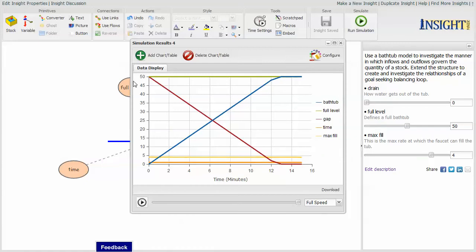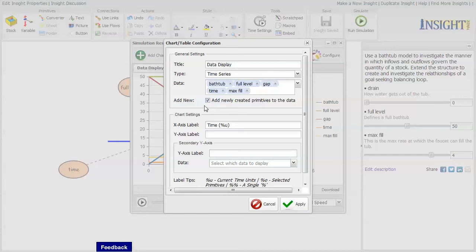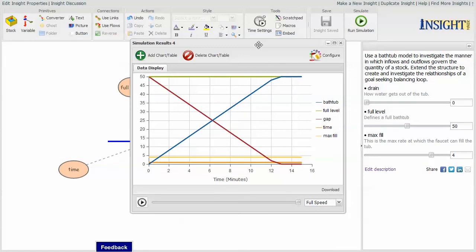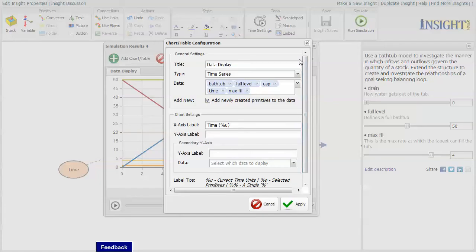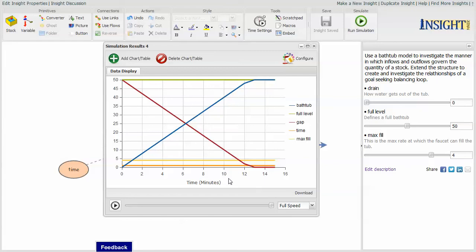The reason for that is that if I look at the configuration on this, you notice it says here add newly created primitives to data. That's the default on the initial chart that's created. It is in fact a time series chart and simply has a data display as a label and the time as the axis, which you can see the time is the axis, and the y-axis isn't labeled. And each one of the lines, you can mouse over the line and it will tell you the value of that line at that point.